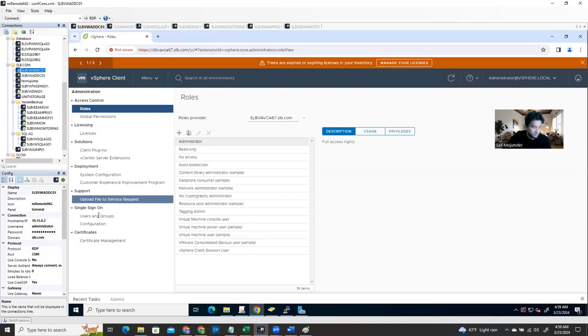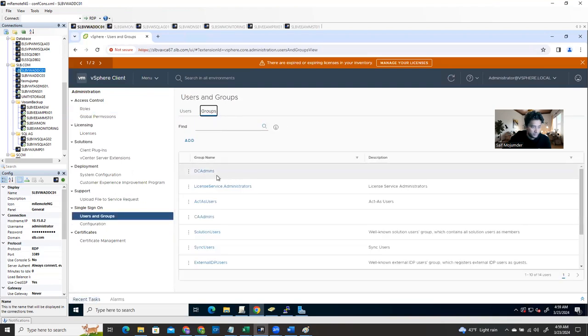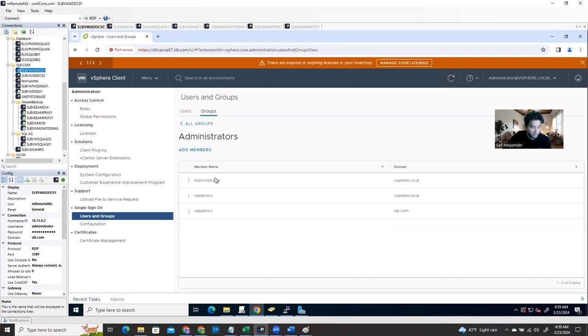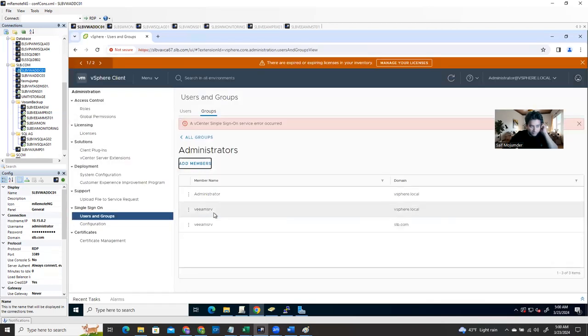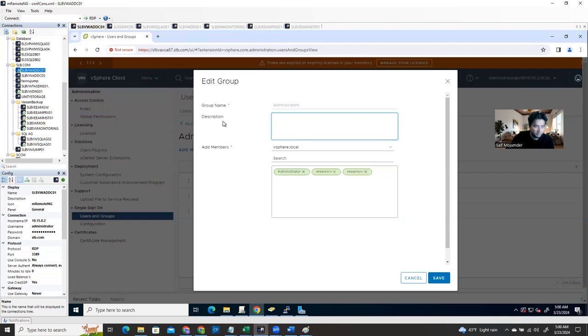Let's add the service account. I'm going to add the service account groups as administrator here. So administrator, SolarWinds monitoring service account, and you can say SLV and search SolarWinds admin and save it. What happened? It's not added. Okay, I'm not going to put any description.